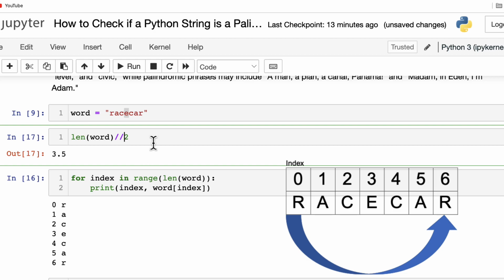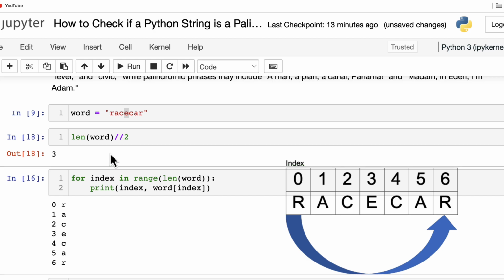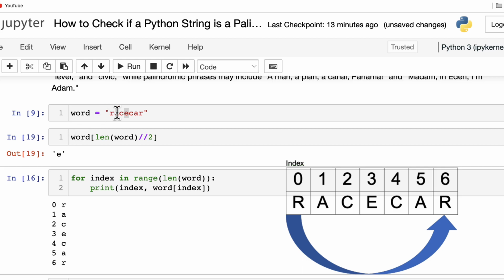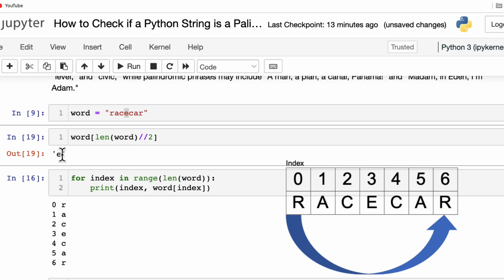Let me remind you that floor division, what it does, it will return you a whole number. It will round down that 3.5 to 3. So you see, now len word floor division 2. If we pass it here, it will get us what? It will get us letter E, which is a midpoint. But I don't care about this letter, frankly. What I want to do, I want to take that number, which is 3, and place it here.